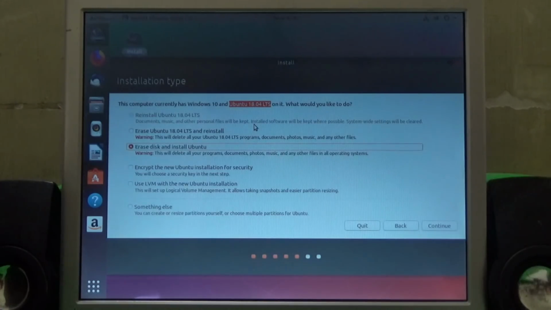So the first condition, you have a free computer. In that case, you don't have to do anything. Select erase disk, it will completely erase and install Ubuntu on a fresh system, and only Ubuntu will be there. The second condition I am taking is that I already have Windows 10 in my computer, and side by side I want to install Ubuntu.